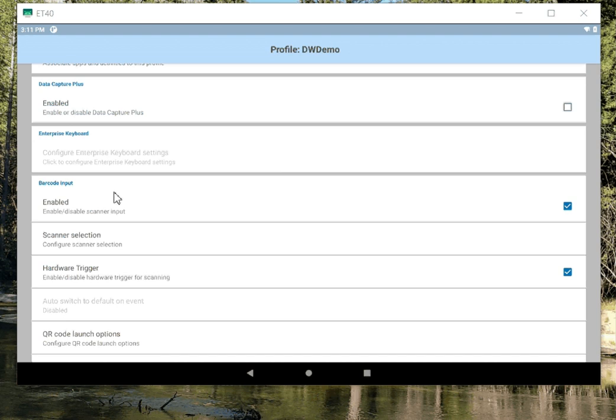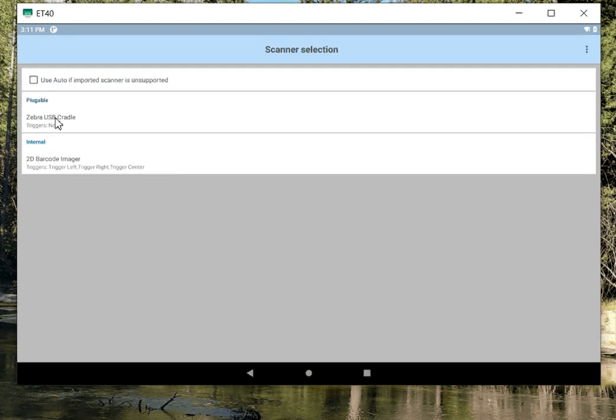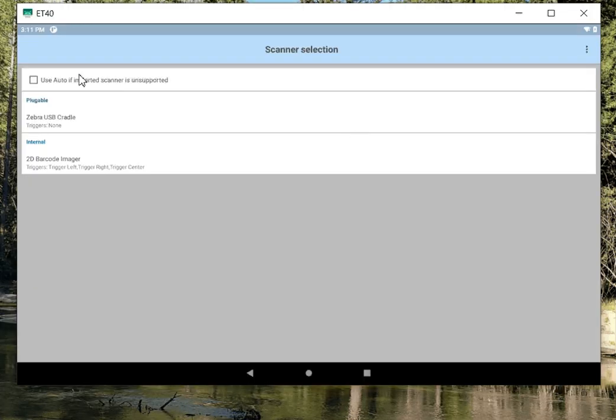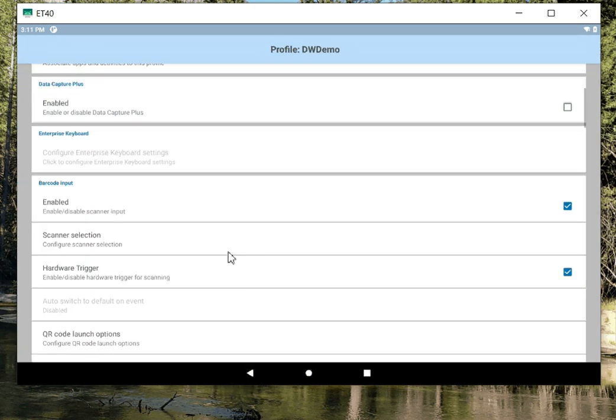In order to test this, I was playing with DW demo, and what I did, which is similar to running my POS, is I added the 2D barcode imager that's built into the ET40 so I could scan from there. And then I also added the external pluggable Zebra USB cradle, and this is only going to be seen if you have this SSI over USB scanned in. So once I had that, I could test this in DW demo using the app.